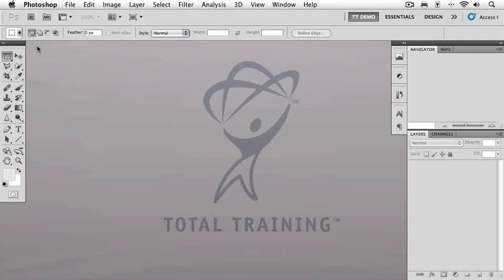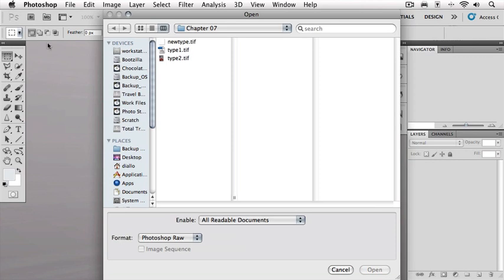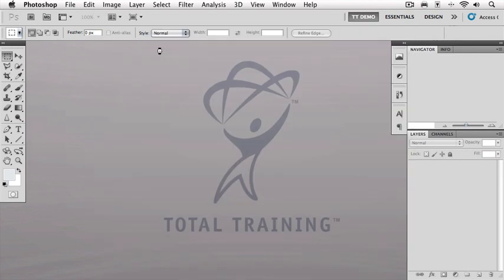Layer effects are some of the most fun to use features inside Photoshop. In this lesson, we'll leave plain boring text behind and see how to spice up any typeface. Let's get started as always in our Chapter 7 folder, and let's open the file Type 1.